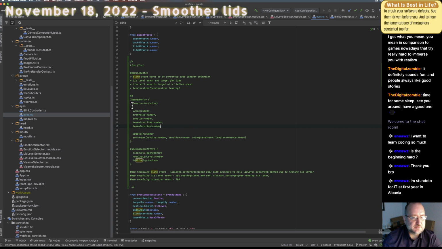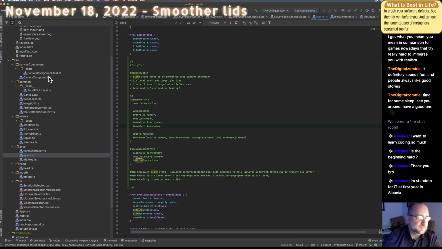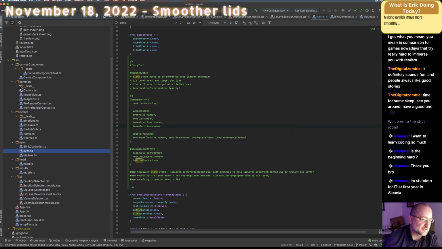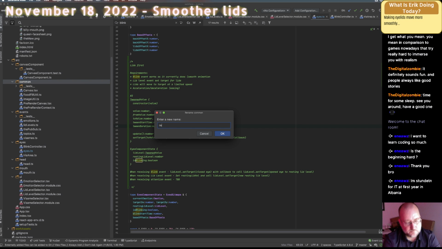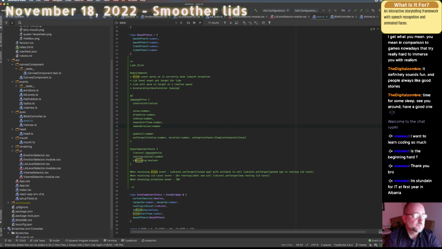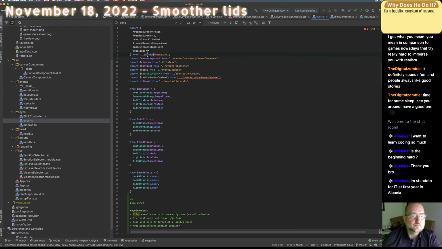I'll start by making this tween value. I've noticed that everything I've currently got under this common bucket is related to rendering, so I'm just going to rename this directory rendering. That'll cause some breakage, so let's go fix that. Ta-da.